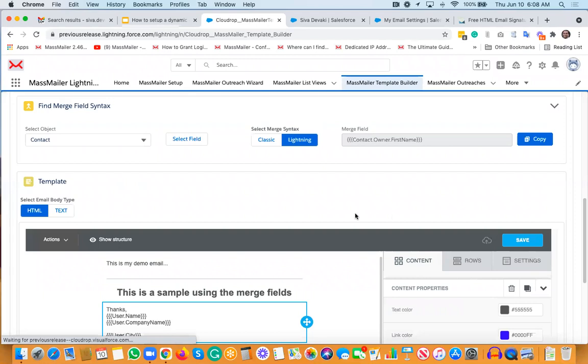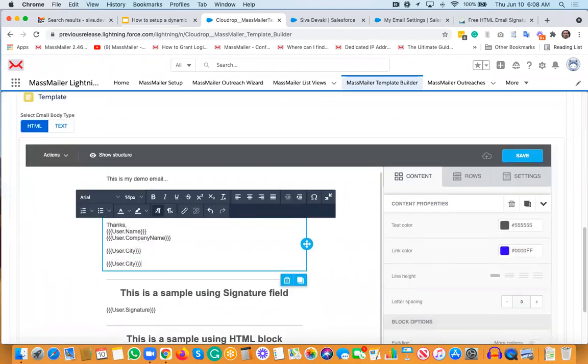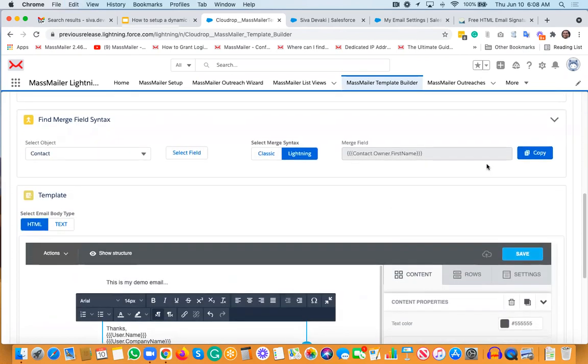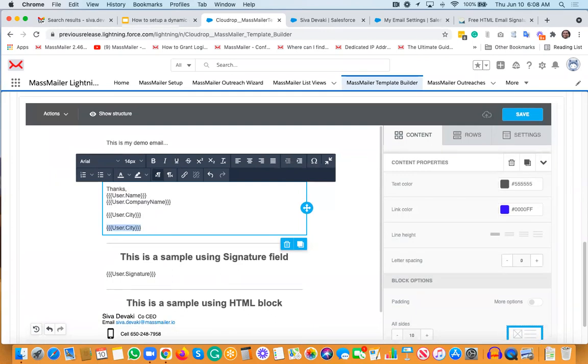First name. So that's another option that you have. Yeah, so this is coming from, sorry, I'll have to copy this. Coming from the contact owner first name, correct? So that's another option that you have, contact.owner.first name.